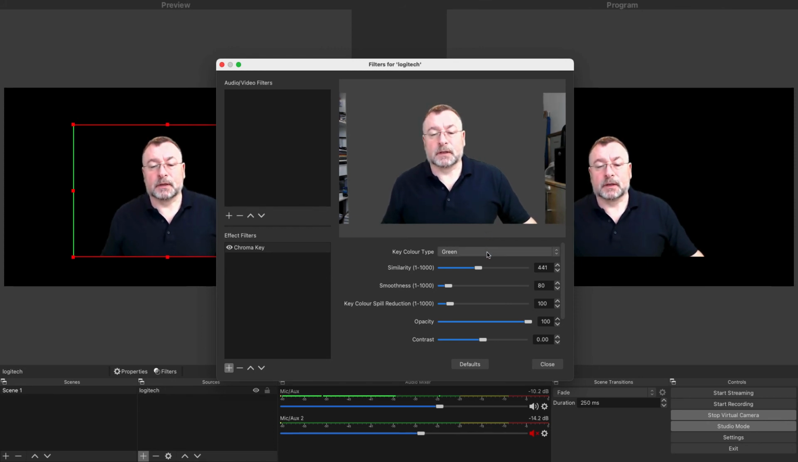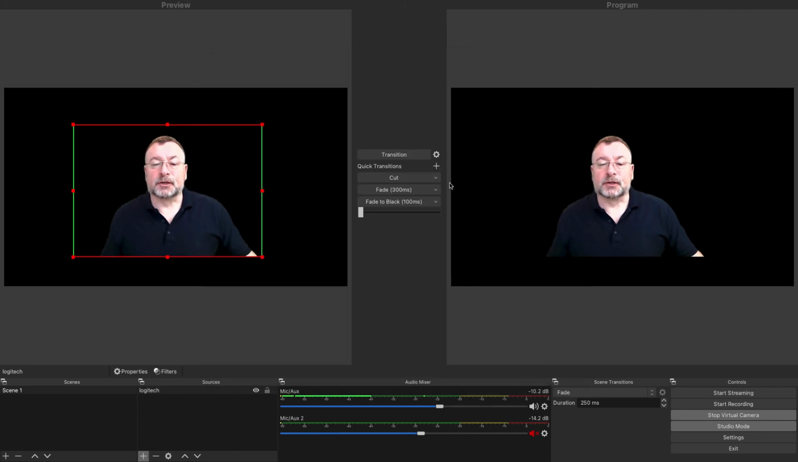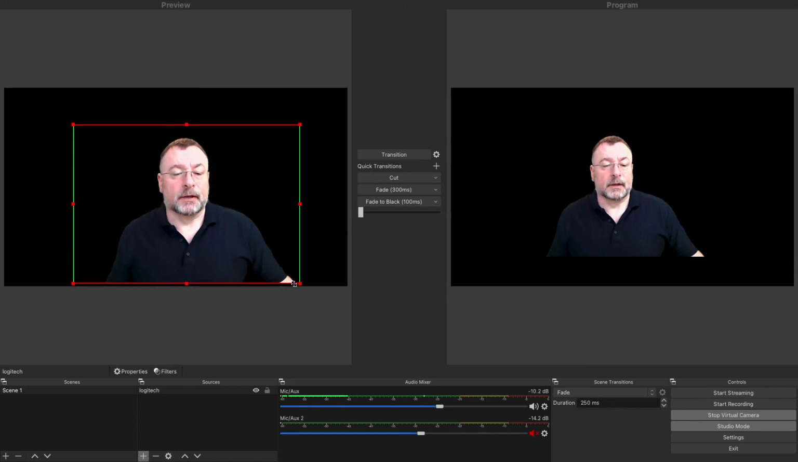Now note, if you had a different screen, a blue, magenta, whatever, you can do it with any custom screen you have. It doesn't have to be green, it could be another solid colour. But make sure if you're using a green screen that the colour of your clothing is completely different to the background, otherwise you too will disappear. Once I press OK and transition that across, there is me on the blank screen.